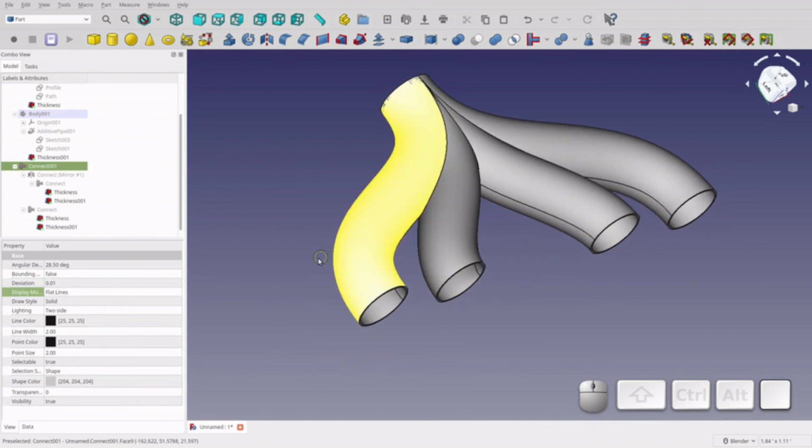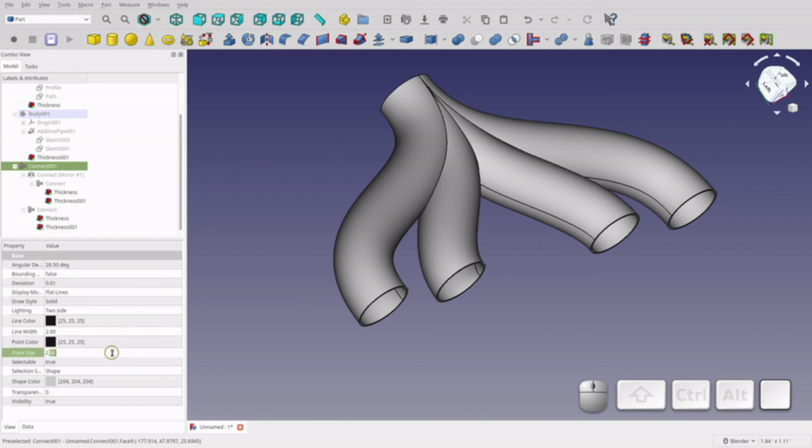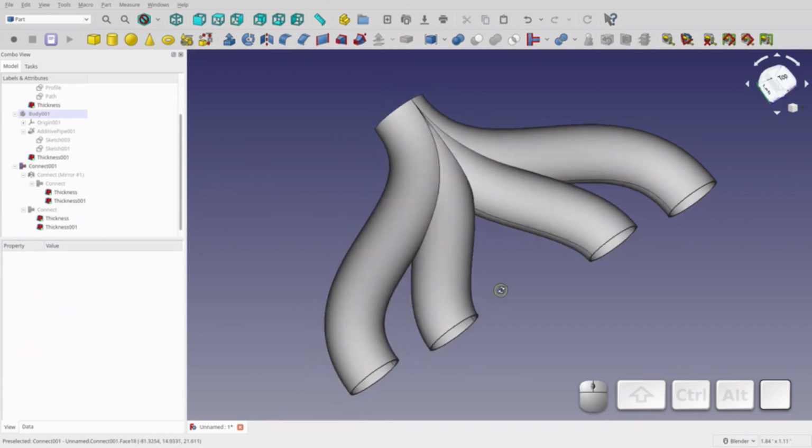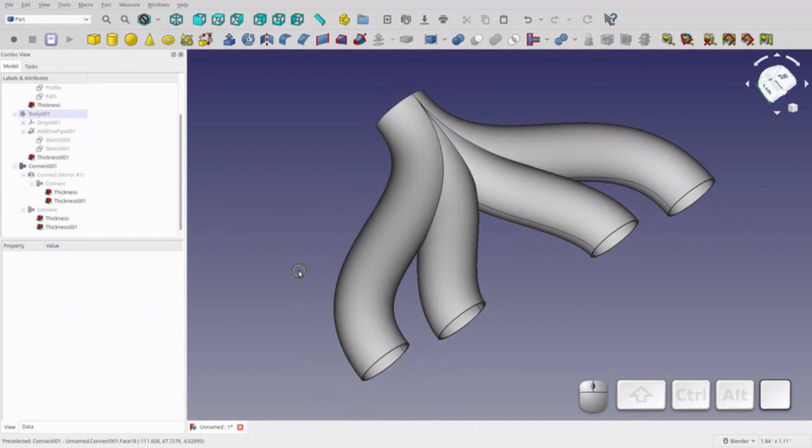So that's how much, I really don't even know how to tell you, to be honest. And then I'm going to change the point size to 1 and the line width to 1. And you see I have a much cleaner looking model.